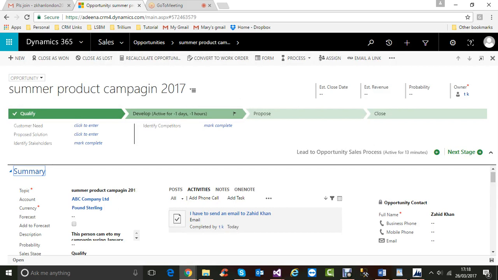Now the lead has become an opportunity. See, it's a totally different picture now. So instead of lead, now it is an opportunity. The summer product campaign, what is this? This is the opportunity name, the topic, summer product campaign 2017. So this topic name has come up here, and the opportunity is related to this product.